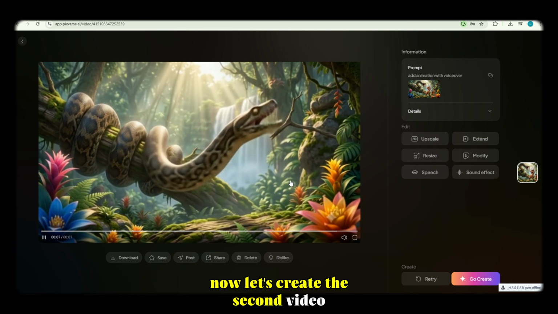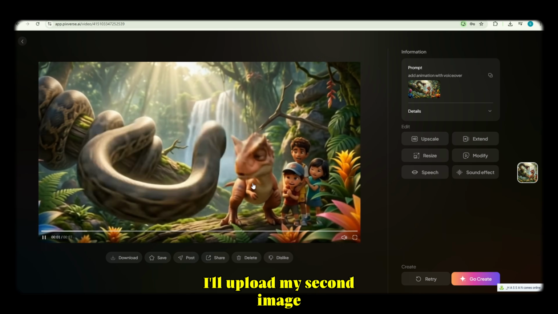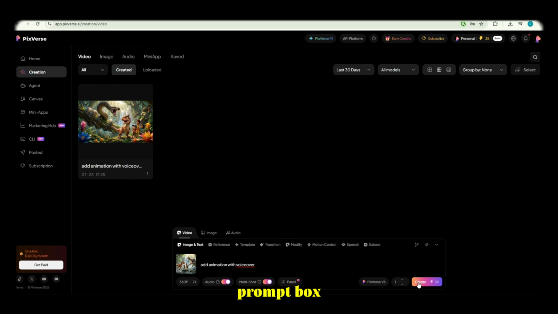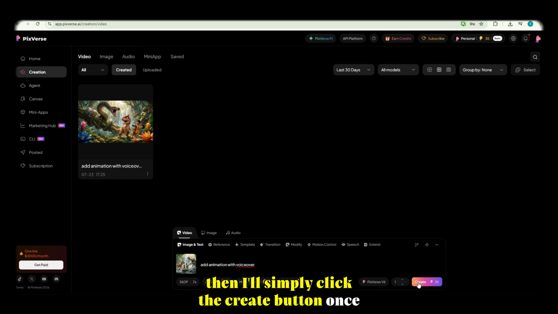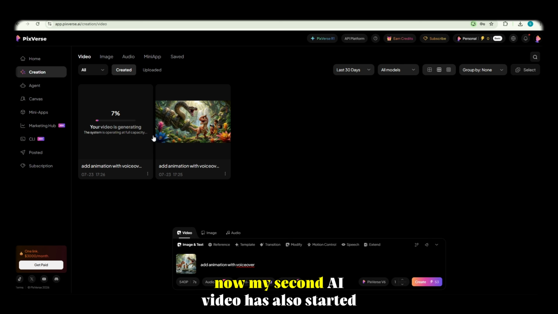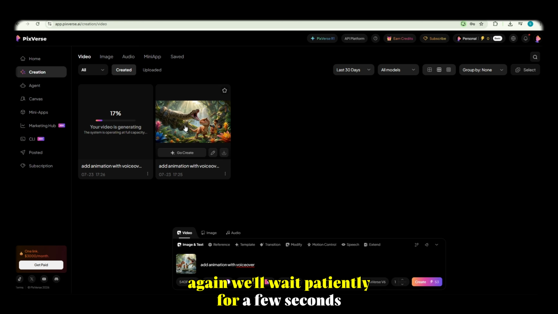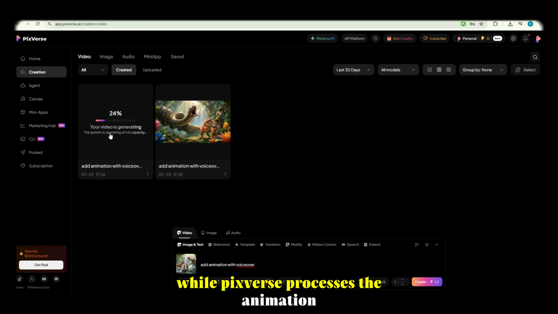Now let's create the second video. I'll upload my second image. After that, I'll paste the second video prompt into the prompt box. I'll keep the required settings the same. Then I'll simply click the Create button once again. Now my second AI video has also started generating. Again, we'll wait patiently for a few seconds while PixVerse processes the animation.